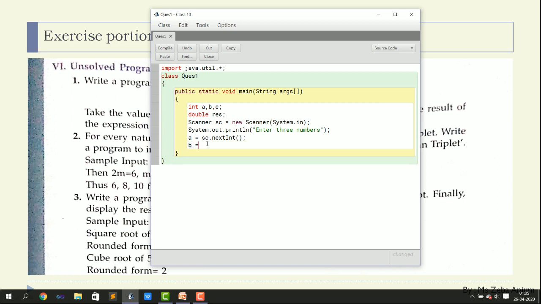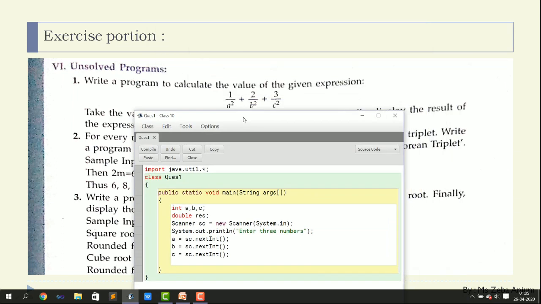Likewise, you will be receiving the value for b. Let us copy this thing out, and the same you are going to do for c. Yes, now we have entered all the three variables. Now we have to calculate this expression. Basically, this is your mathematical expression. Now firstly convert this expression into your appropriate Java expression, and we are going to store the result in res.